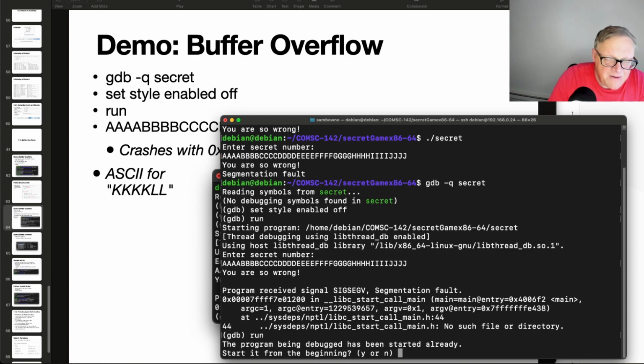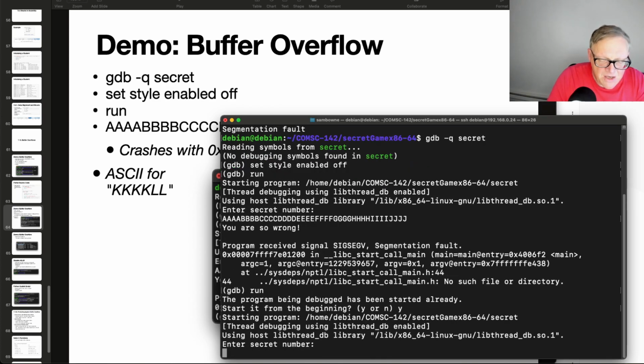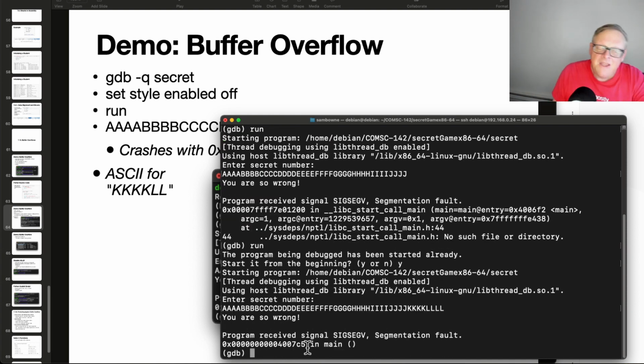So let me just run it again and say yes. And now I'm going to put in this, and I'm going to keep going. K, K, K, K, L, L, L, L. There, see, this is actually very important. Here, I think what happened is, here I overwrote the saved base pointer, but not the return address. So if you overwrite the saved base pointer, the program will crash, because it's going to try to use an invalid memory address, but it's not giving you direct control of the instruction pointer. But if you put in enough data that you hit the instruction pointer, then you'll actually see information appear.